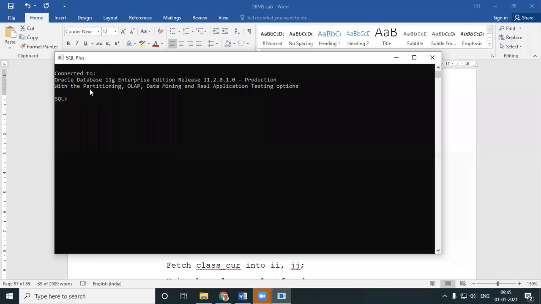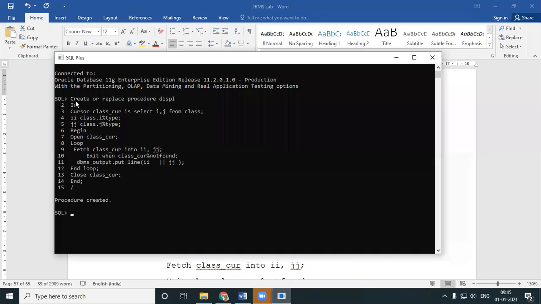Okay, I'll copy paste my procedure. Yeah, the procedure is done. There is no error in the procedure. Okay, I'll write my main, begin, display. Set Display server output. Oh, yeah.